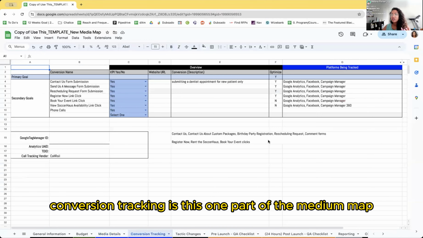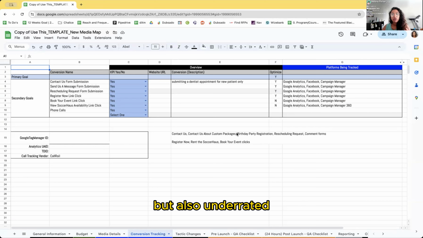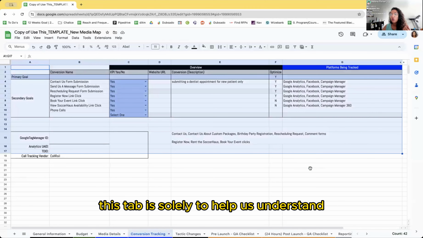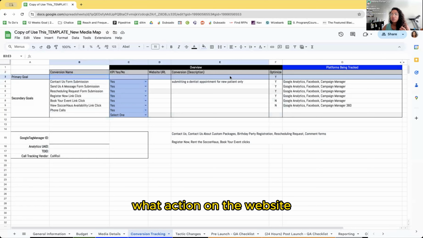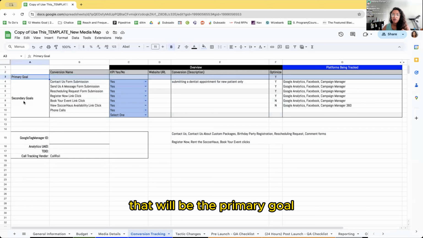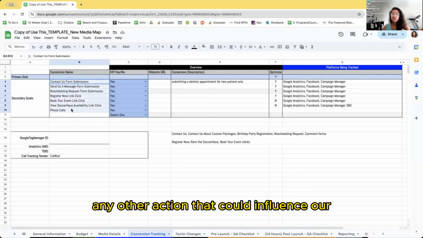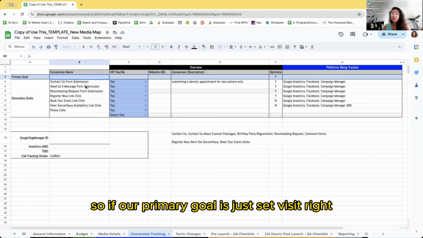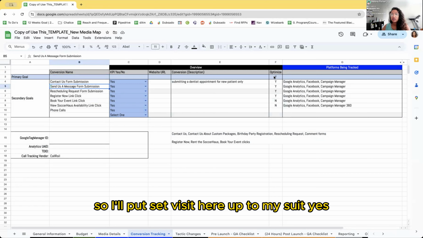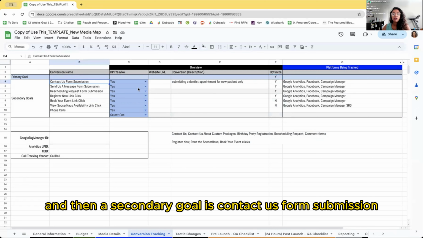Conversion tracking is one part of the media map that is really important, but also underrated. We don't take the time to create this. I would say this tab is solely to help us understand what our main KPI is, what action on the website we need to optimize off of. That would be the primary goal. And the secondary goal would be any other action that could influence our primary goal, or that could influence a strategy upsell. If our primary goal is just site visit, I'll put site visit here, optimize to it, yes. And then our secondary goal is contact us form submission.